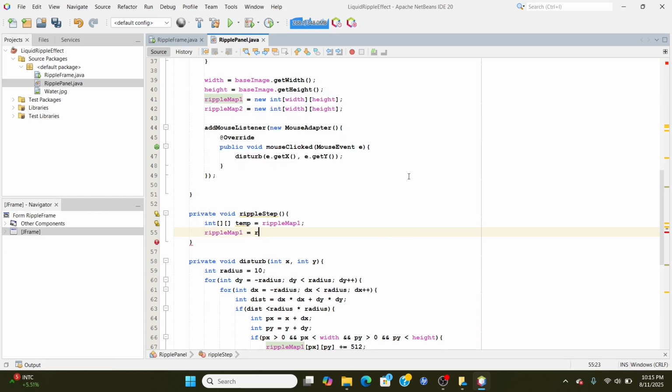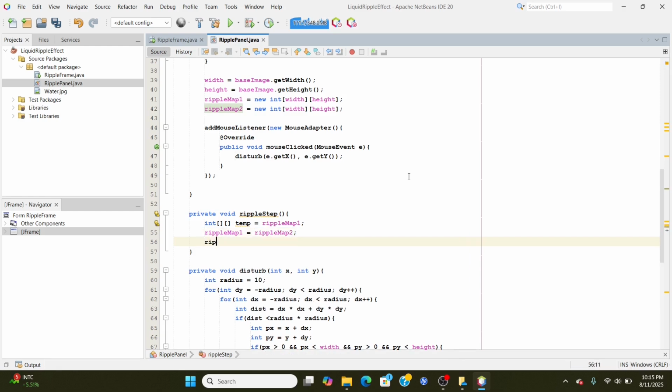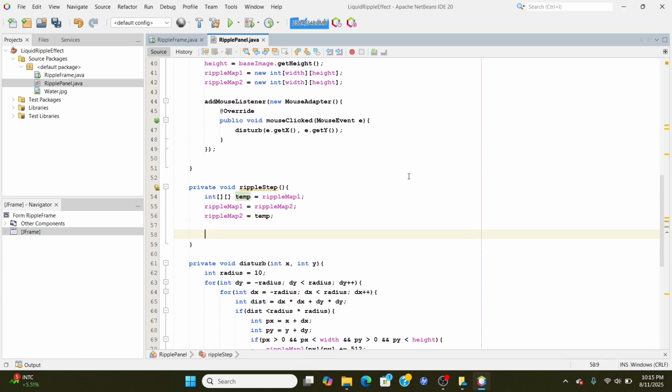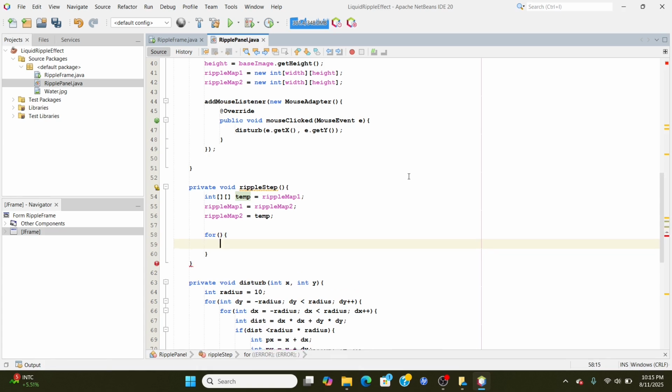The very first line here might look a little strange, but it's actually a clever trick. We're swapping the roles of our two ripple maps, ripple map 1 and ripple map 2. One map holds the current frame's data, while the other stores the next frame. Swapping them avoids having to create new arrays every time, which keeps the animation smooth and efficient.